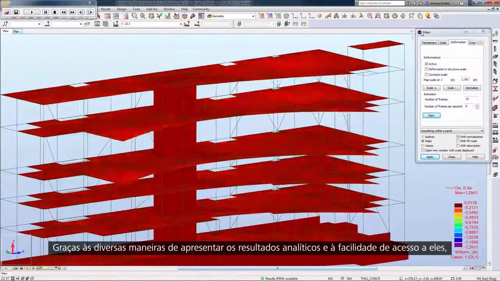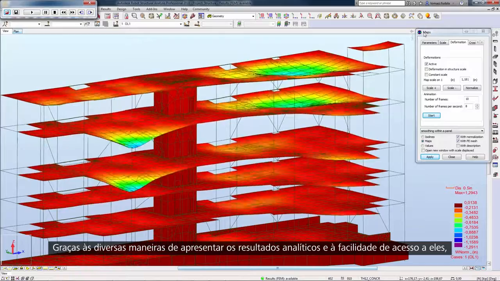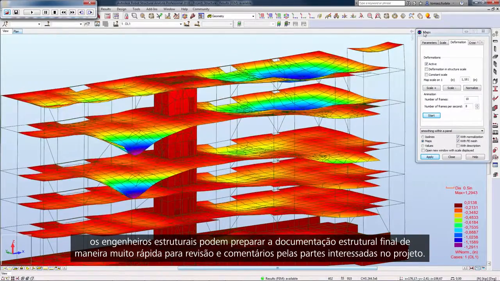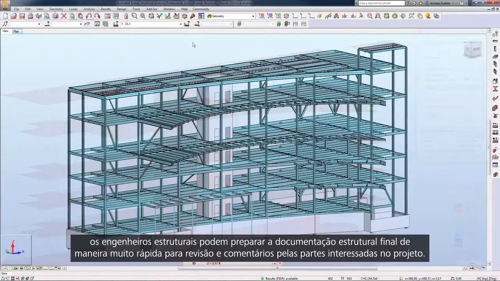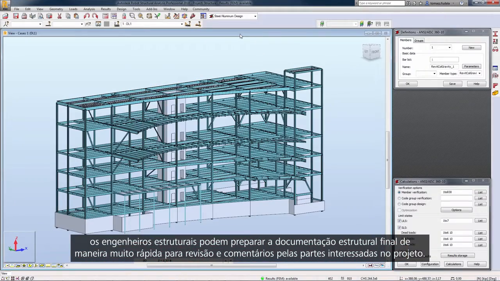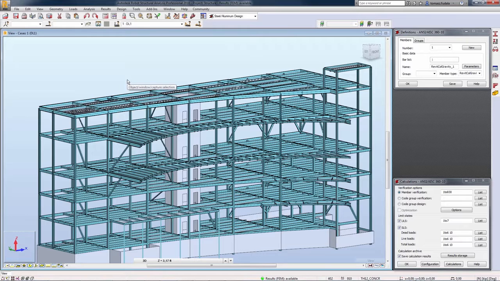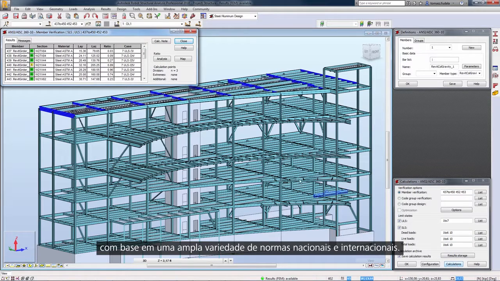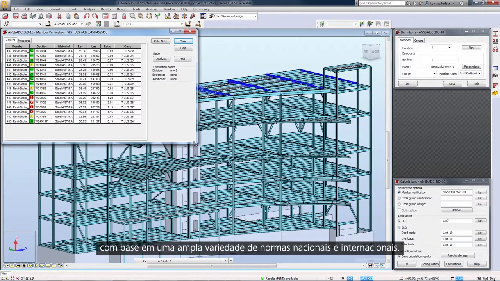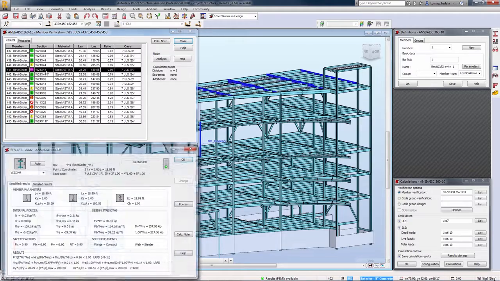Thanks to many different ways of presenting analytical results and the ease of access to them, structural engineers can very quickly prepare the final structural documentation for review and input by project stakeholders. Using this software, an engineer can also run code checking to verify and design concrete, steel, and timber elements based on a wide variety of national and international codes.